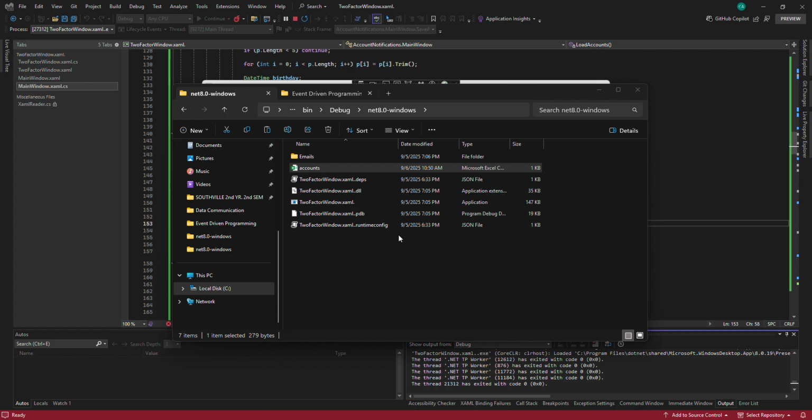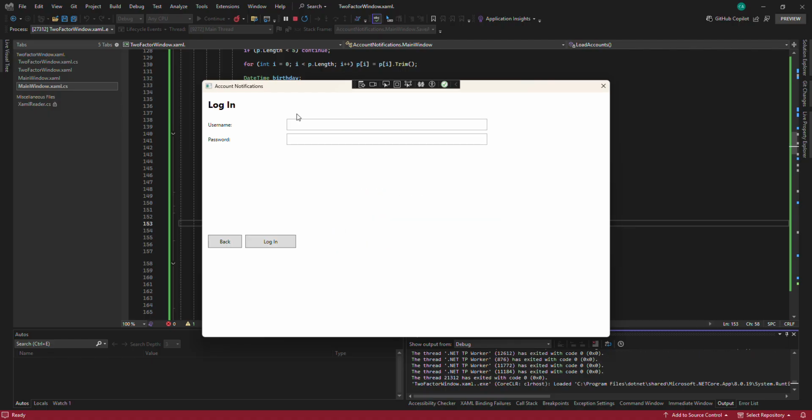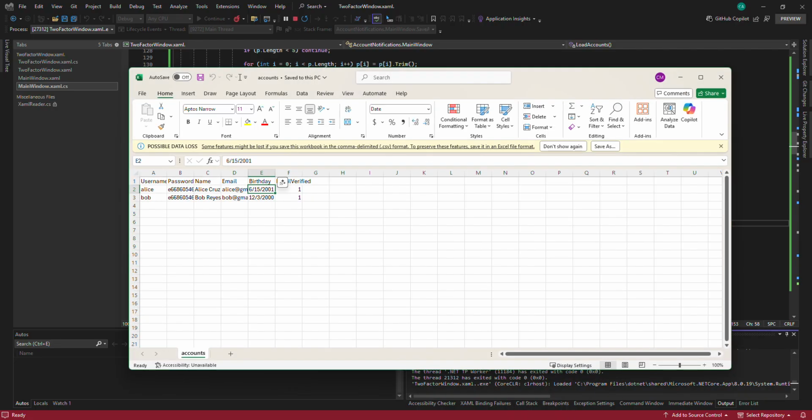So I will run the app, and it shows the account notification screen, and then there are options you can choose: log in, create account, and change the password. I will click log in, and then I will choose Alice as the username.